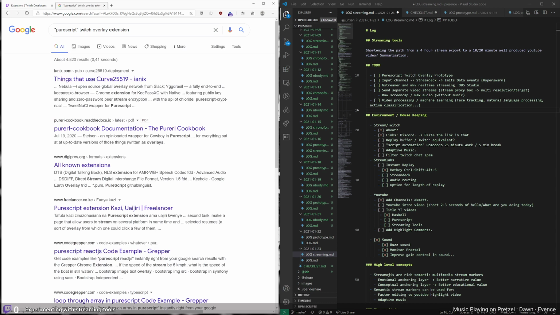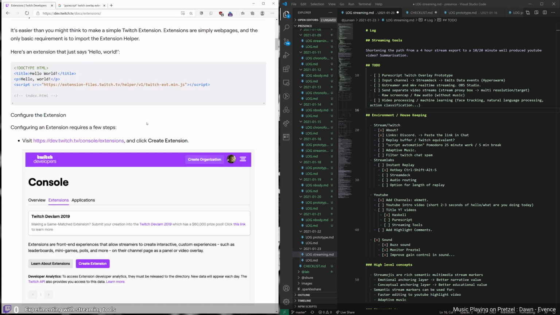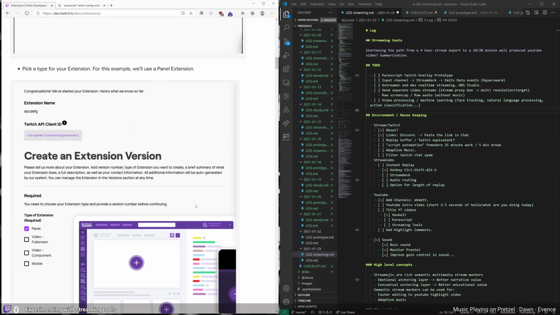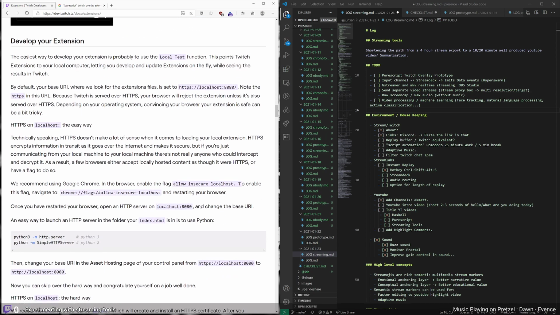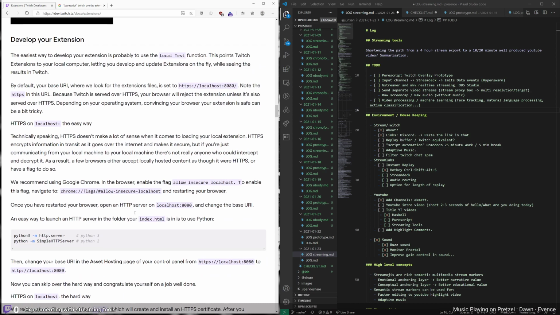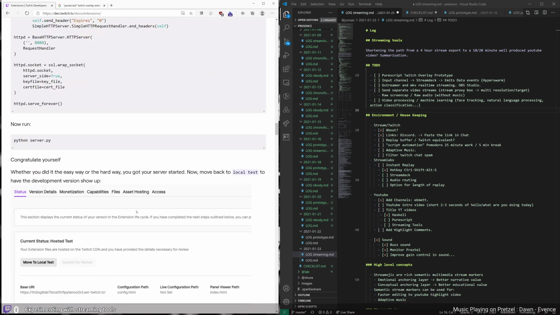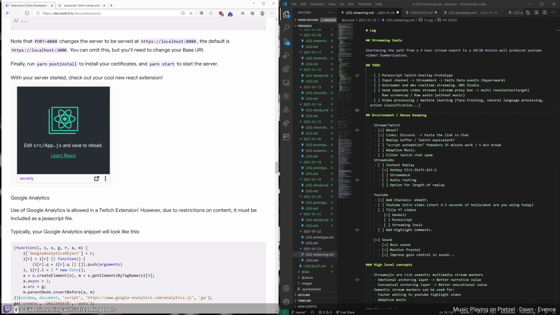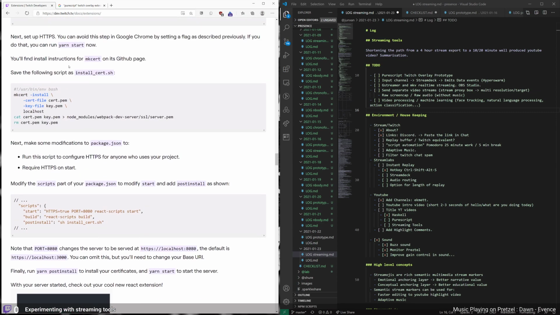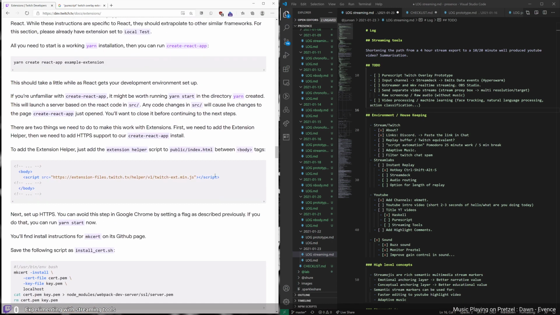So the answer is no. Okay. Twitch overlay. So isn't there some GitHub repo we can start with, like normal people? Local test, Chrome flags. Okay, that looks like a repo.